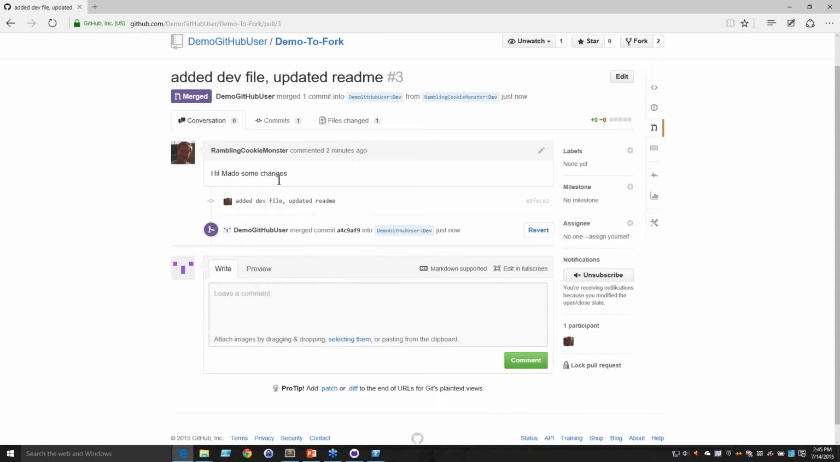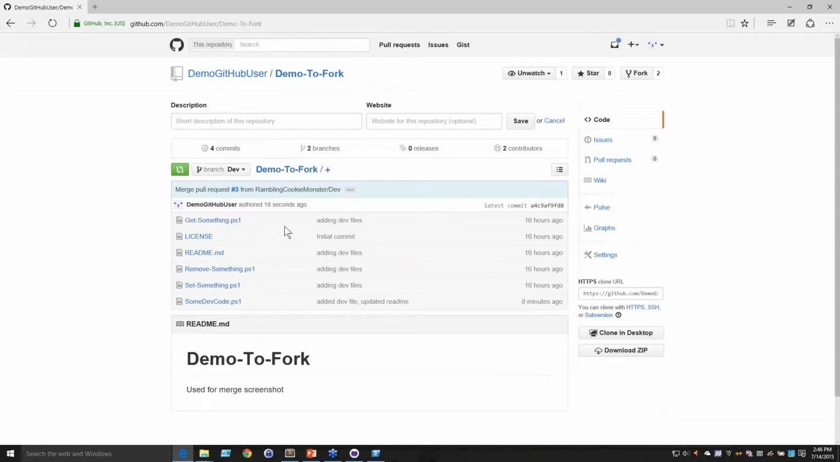And at this point, the changes that Rambling Cookie Monster posted have been merged into my repository. This is really great because people can submit changes that can improve your projects. I've learned a lot from having other people help me out by proposing changes to my projects through pull requests, so it's quite helpful. If we browse around, we'll see that the new file, some dev code, was added. This is just a quick overview. We can see what the commit message was when this was added.